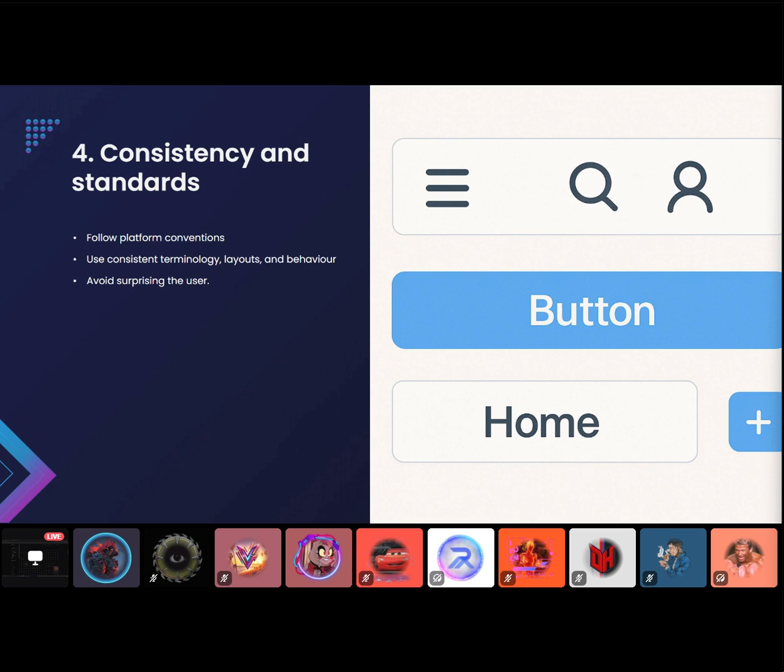Unless you want to bring attention to that specific button or element, you should keep consistency between all the elements that you have. For example, desktop icons, the icon to open the menu, the magnifying glass icon, or even the user icon. As you can see, they all have the same color and the same size because they all fit inside the same small box, so there's consistency there.